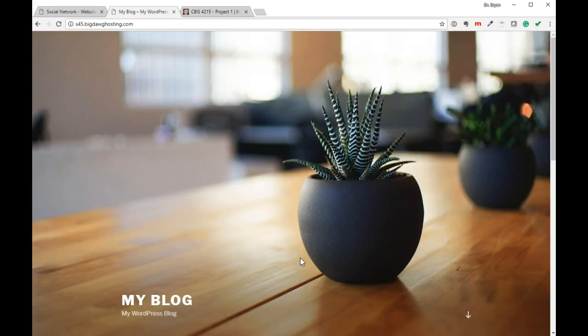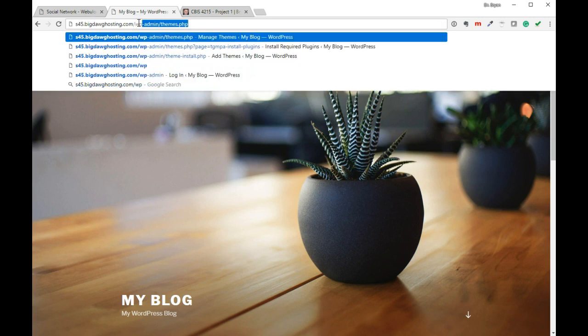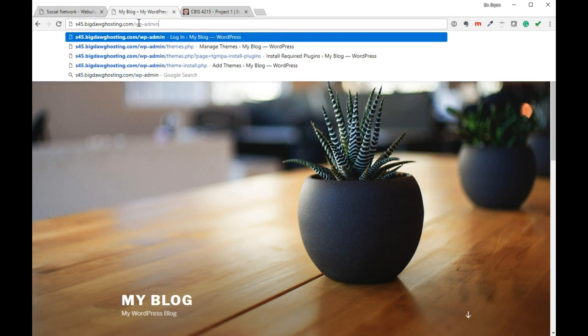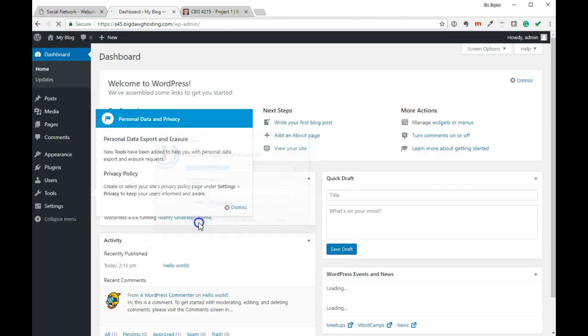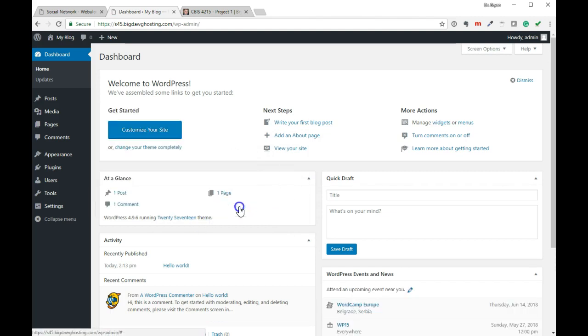All right, so I'm going to log in. To log in, you just go up to the URL and you're just going to type in wp-admin and hit enter, and it's going to take you right into the login screen. Your username is going to be admin, and you just type your password in. And here is a brand new fresh install of WordPress.